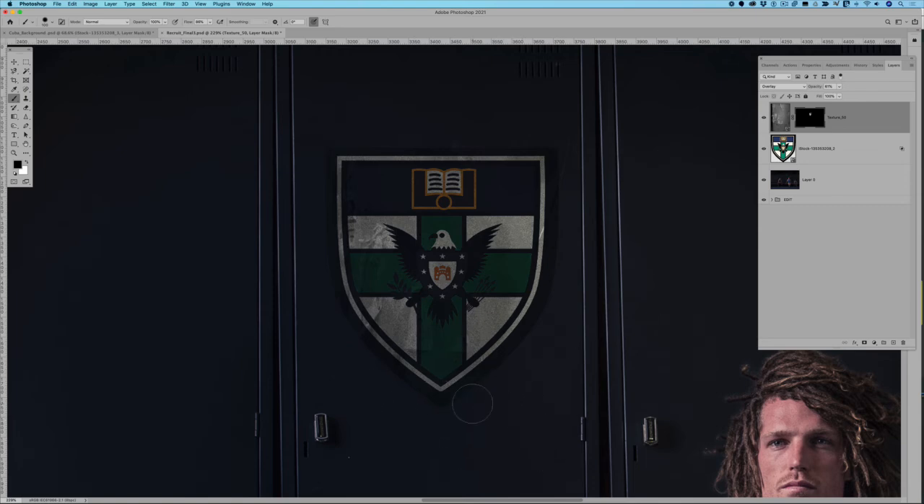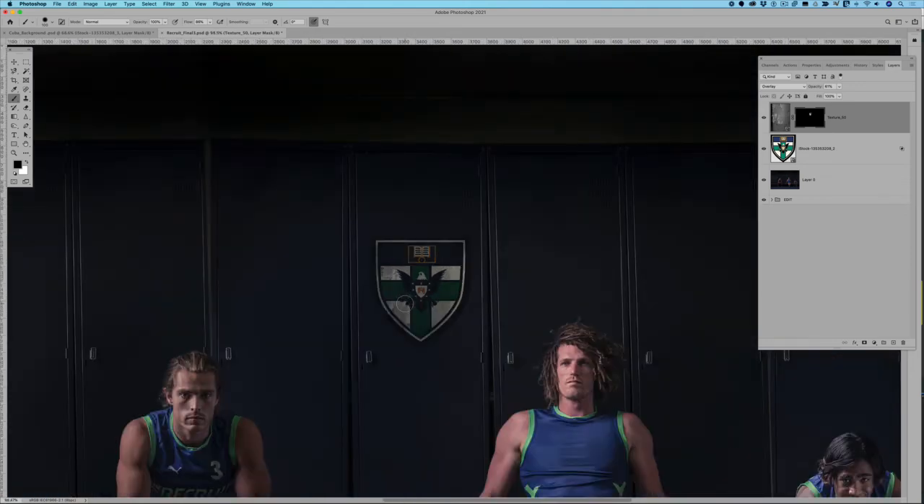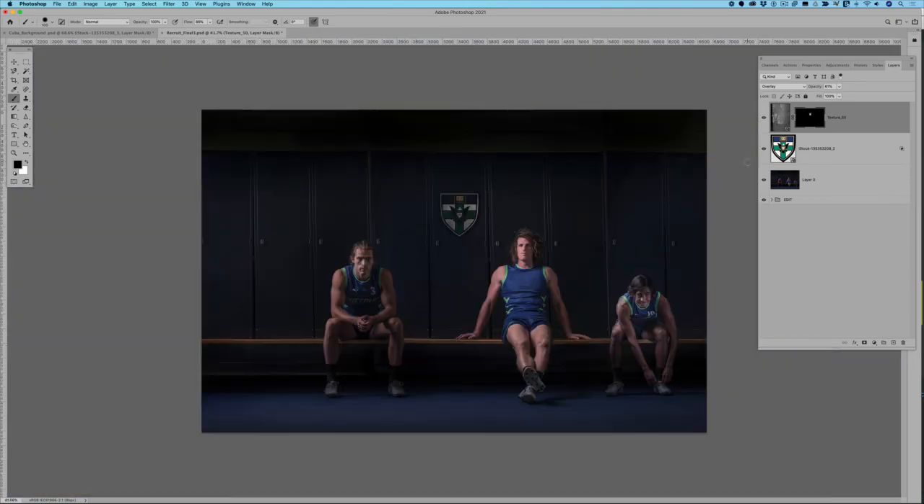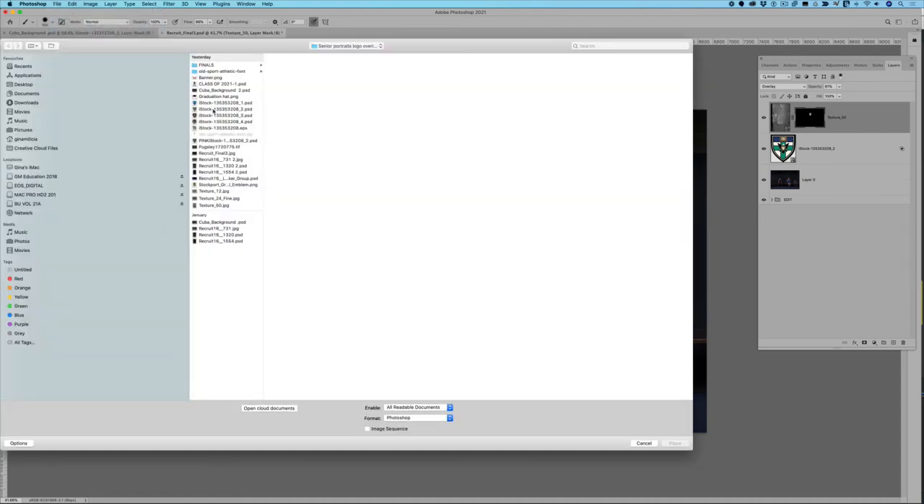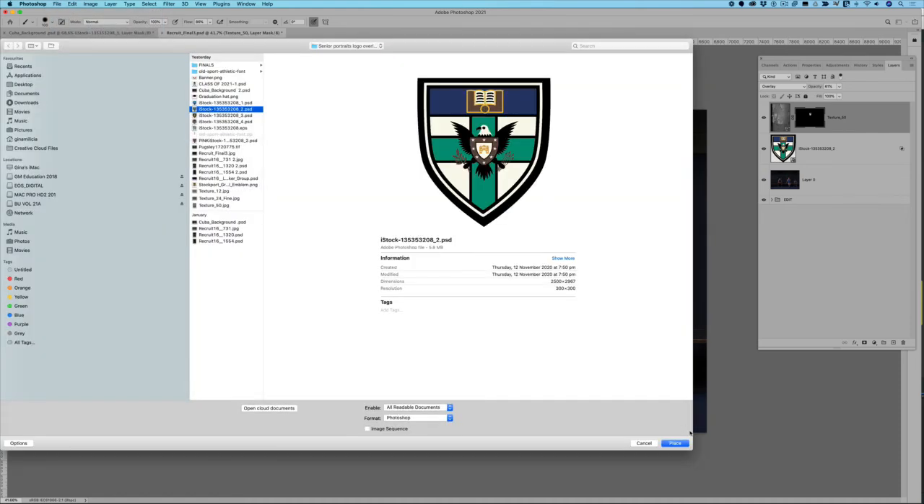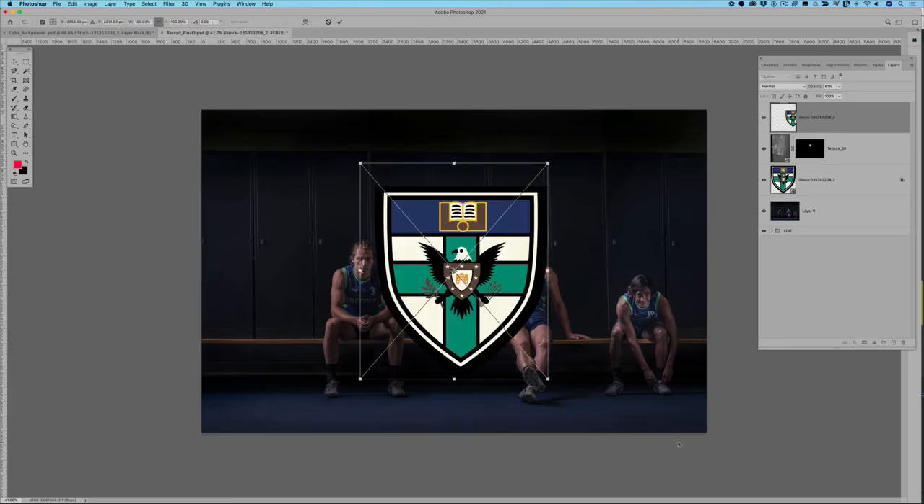Okay, now if you want, you can come back with a grunge brush and just do the edges like I did for the ballerina shot, but I think that looks pretty good, nice and grungy there. Okay, so now I'm going to place the logo on the carpet. So File, Place Embedded, open my image, there it is there, hit place.